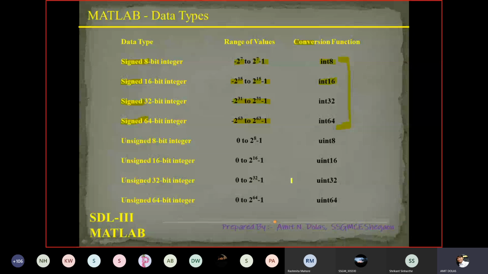Again, coming back to the PPT, range of unsigned integer. As we say unsigned integer, that means there is no negative value. So we'll see 8, 16, 32 and 64. The ranges are respectively 0 to 2 raised to power 8 minus 1, then for unsigned 16 it is 0 to 2 raised to power 16 minus 1, for 32 it is 0 to 2 raised to power 32 minus 1, and for 64 it is 0 to 2 raised to power 64 minus 1.